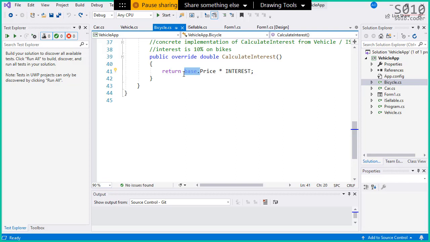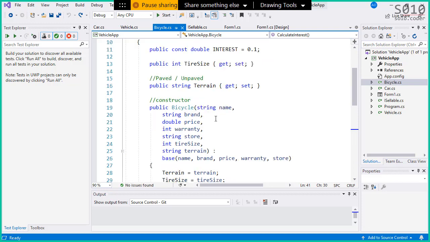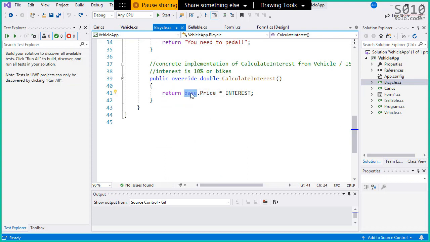So why did we specifically do it with base? Because I just wanted to make it clear that this price is not defined here in the child, it's defined in the parent. I just wanted to mention that this came from the parent, not the child, but that's okay without that.